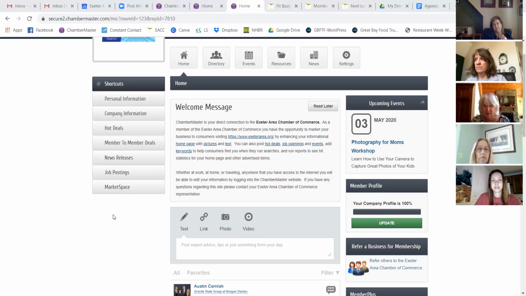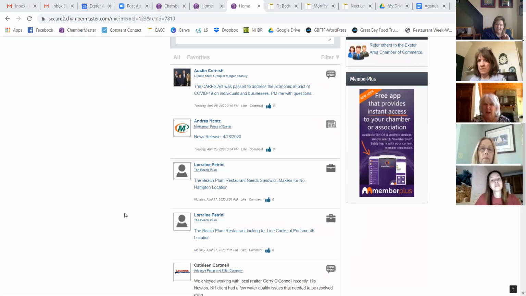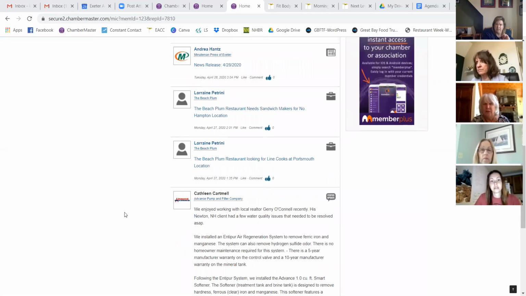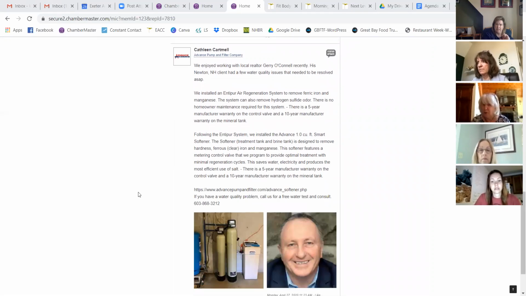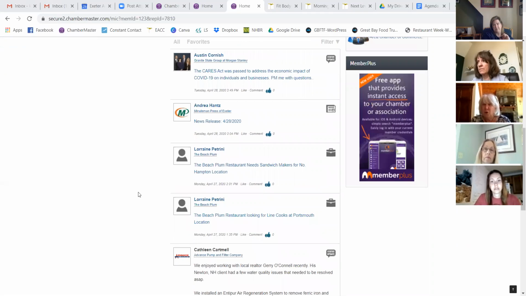In the middle of the page, it kind of looks like a Facebook posting. If you scroll up, you can see as people put information in, they add a news release, a job posting, a press release. All those things go out to the entire membership, which is a pretty awesome thing. This is a great way to get your information out to the members.